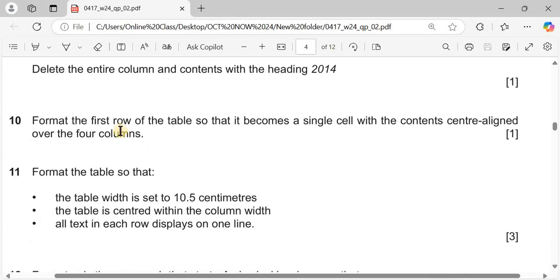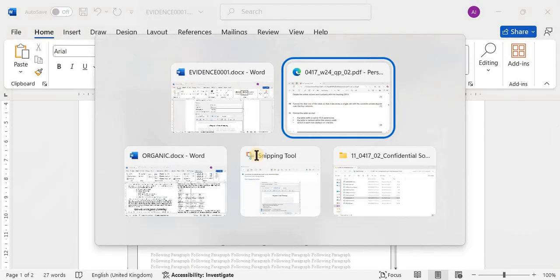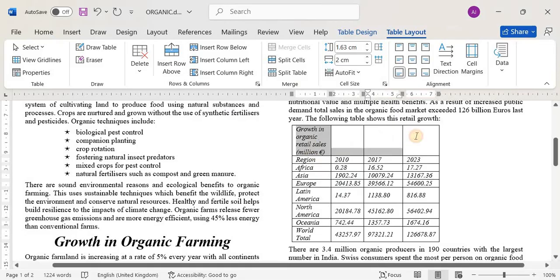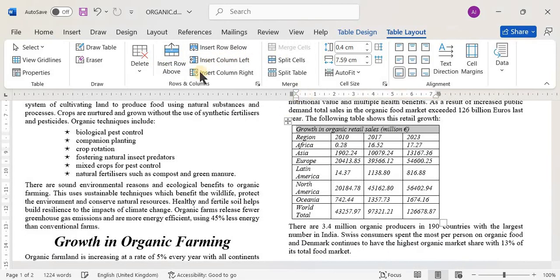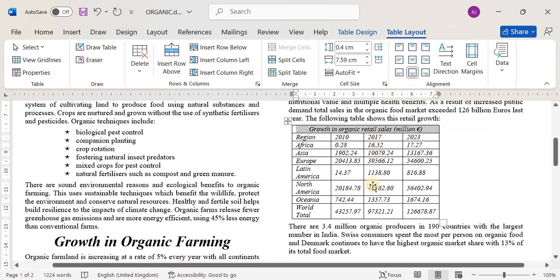It says format the first row of the table so that it becomes a single cell. When you have multiple cells to become a single cell, you want to merge them together. That's what it means. With the content center aligned over the 4 columns. To make that a single cell, you want to highlight, then once again, here you have your merge cells. And to ensure that it is center aligned, right now in the alignment, this is aligned to the left. So we want to use the center aligned bottom left. Okay, now that is center aligned.